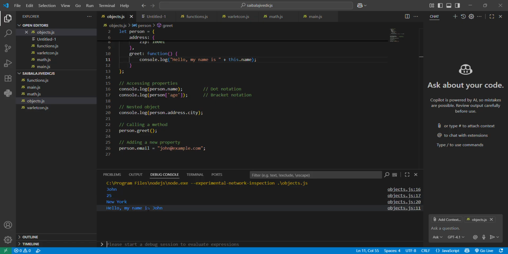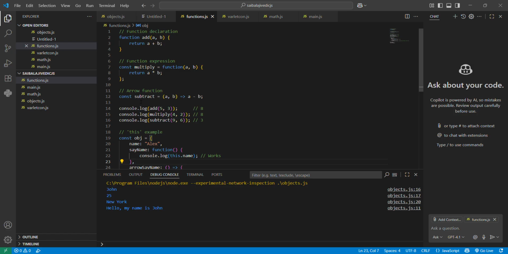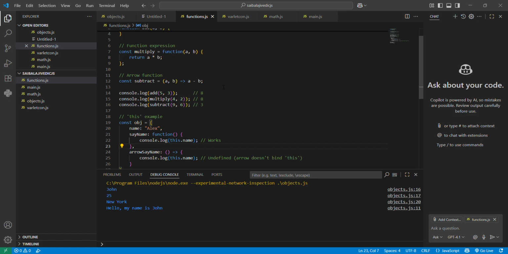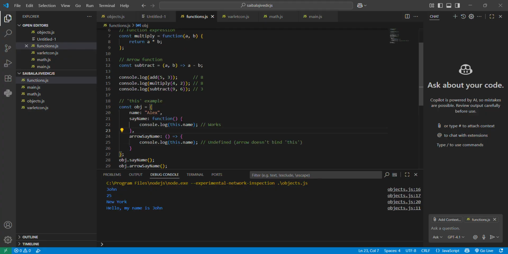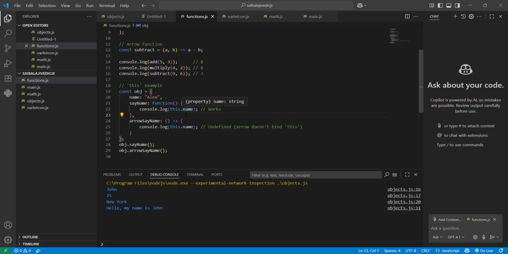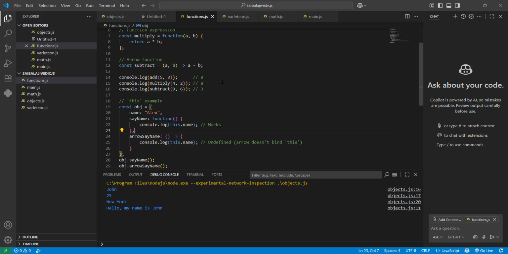This is the basic explanation of objects. Now let us talk about functions in JavaScript. Functions in JavaScript are the same as in C, Python, Java, etc. So I wrote here a function which adds two numbers, so it returns a plus b, and here this function returns the multiplication of two numbers, and here it returns the subtraction of two numbers. So this is basic, everyone knows. It is the same as in C, just with a little bit of syntax variation.